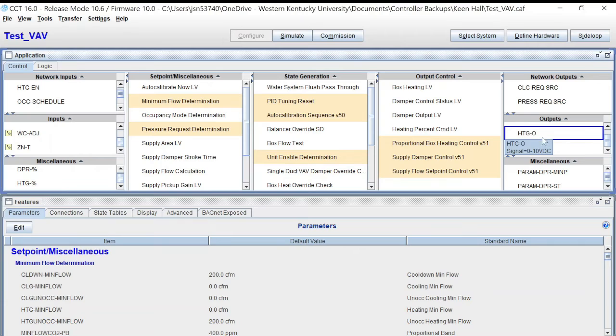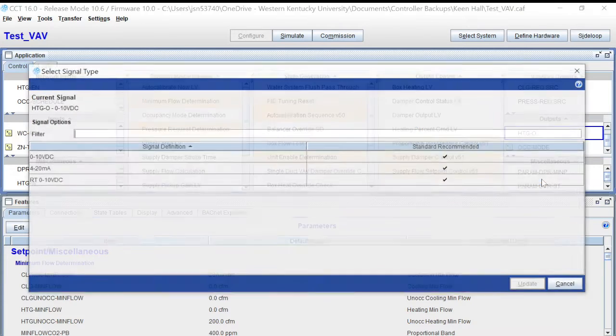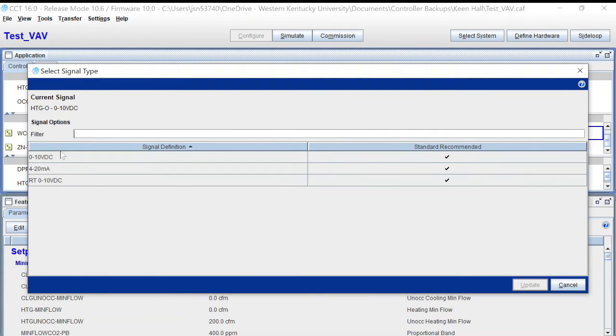But here, now that I have the heating output, you can see the signal that I have here, 0 to 10 volts DC. Let's hypothetically imagine that we have a milliamp signal. What I can do here is right-click this, and I can modify that signal. I can simply click modify, and I have the option of changing it to a 4 to 20 right here, or just whatever I need.